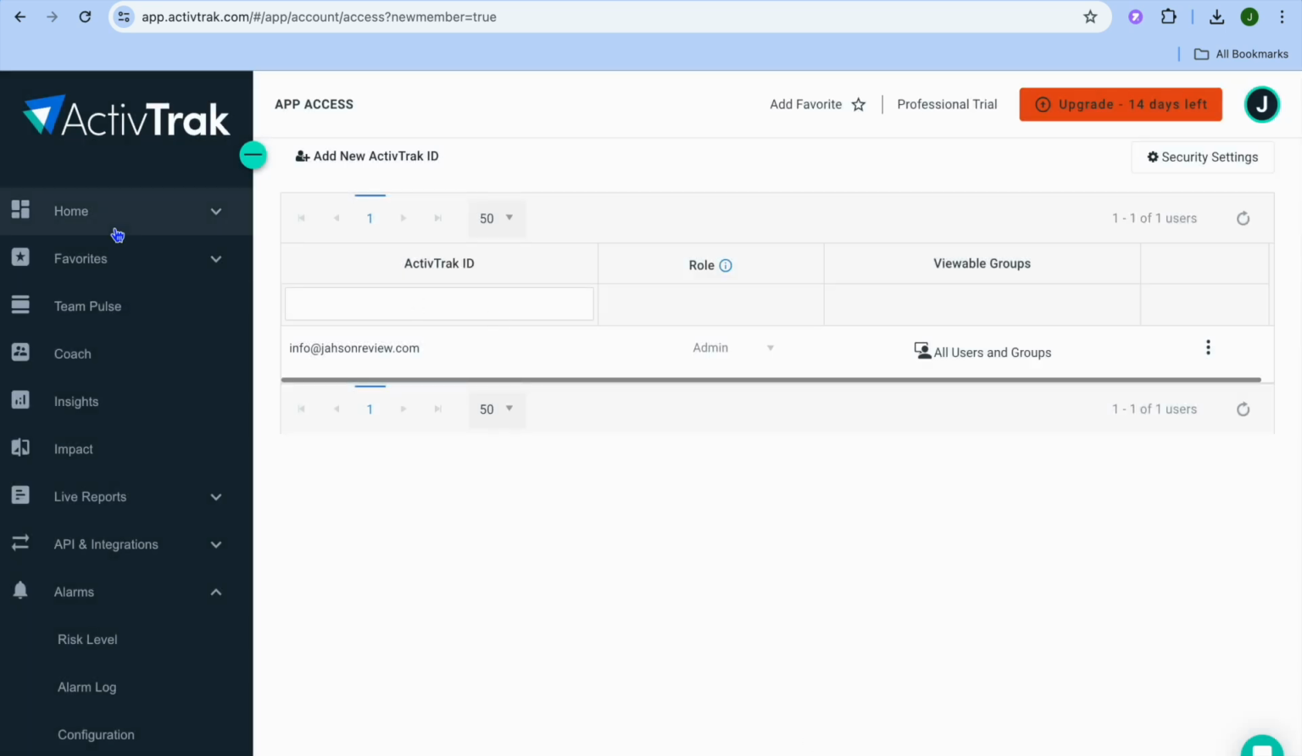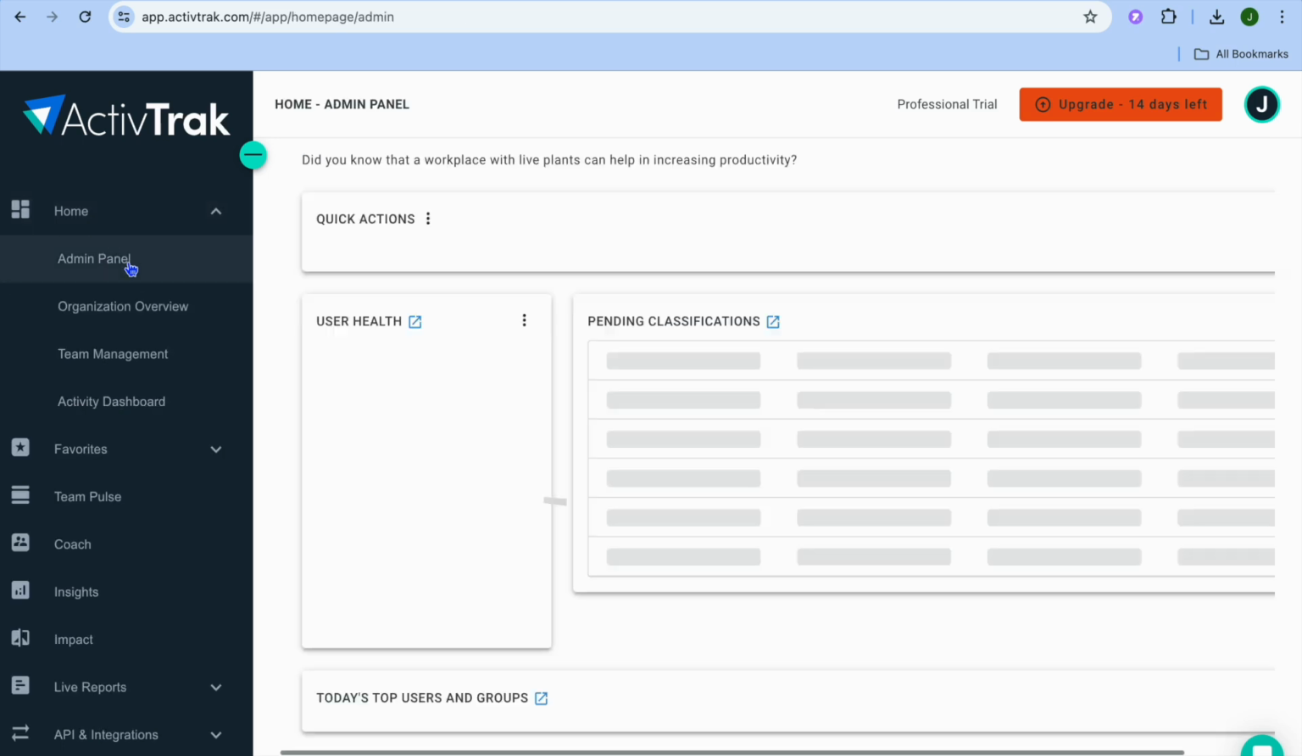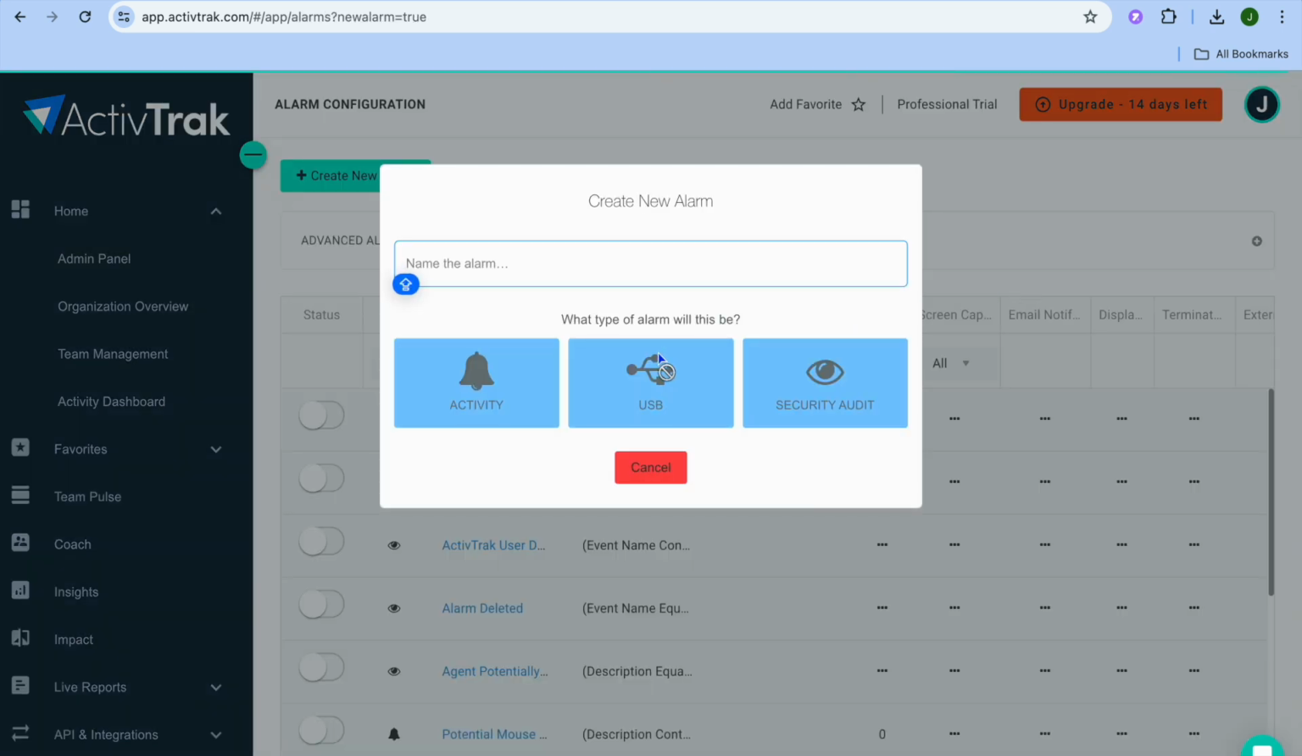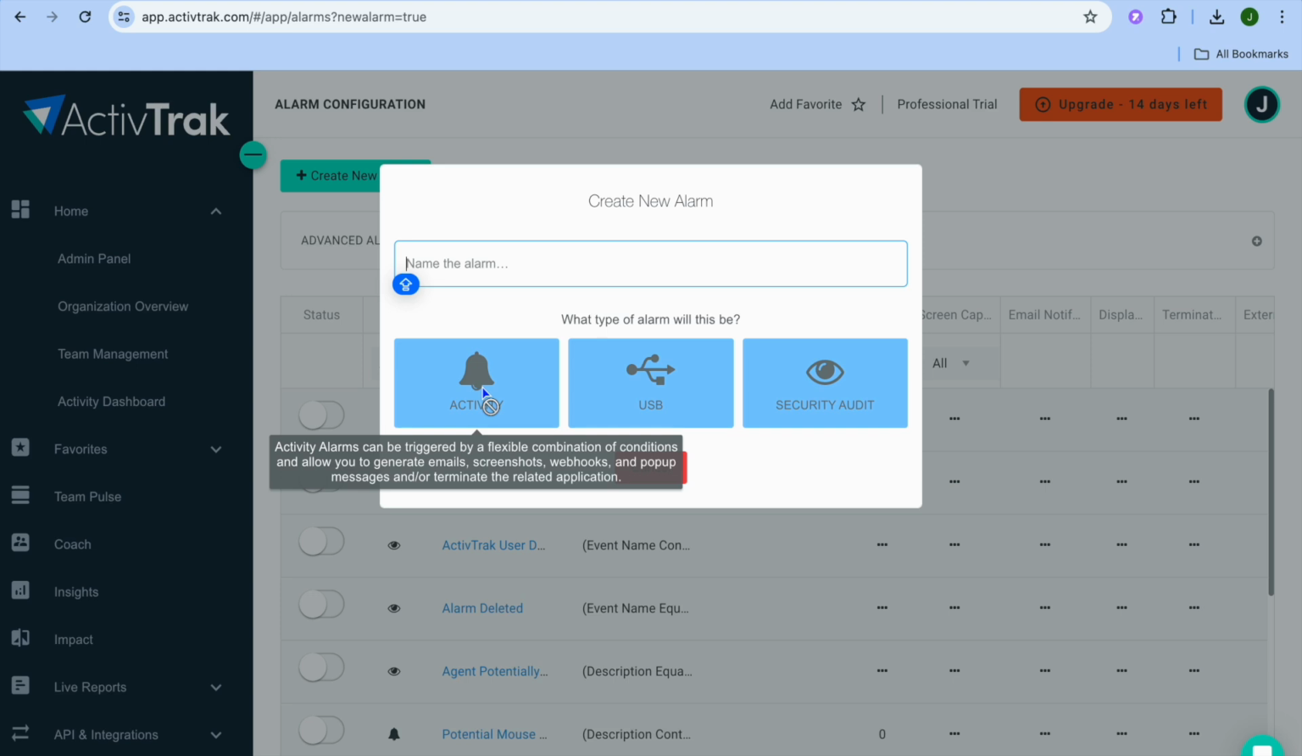After you have done that, all I want you to do next, you are going to go back onto Home and tap on Admin Panel. Now, after you have added your team members, you can also choose to create or import a group. With ActivTrak, you'll be able to set up alarms. So for example, let's say you would like to create an alarm for activity, as you can see right here. So with their activity alarm, it will be triggered by a flexible combination of conditions and allow you to generate emails or screenshots or webhooks and pop-up messages, so you can terminate a related application.